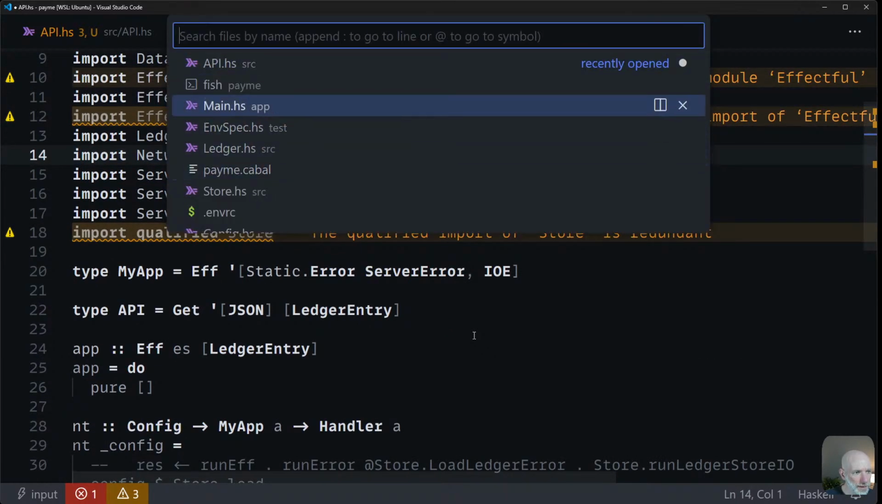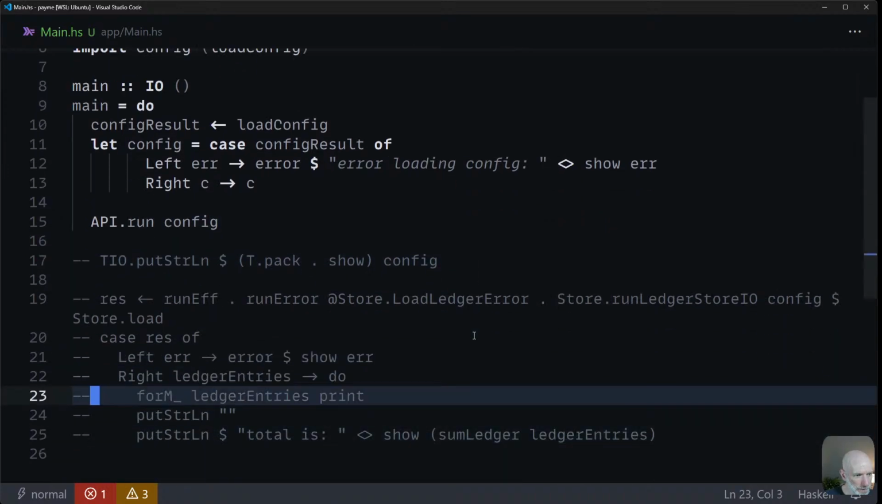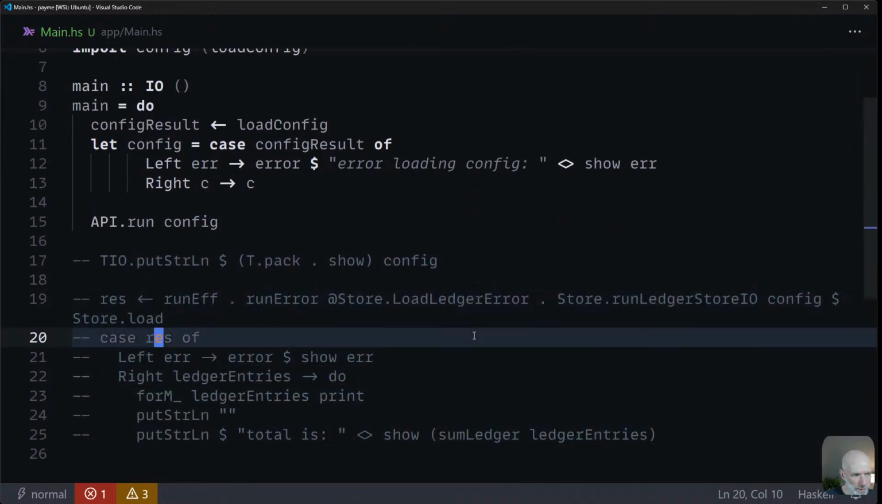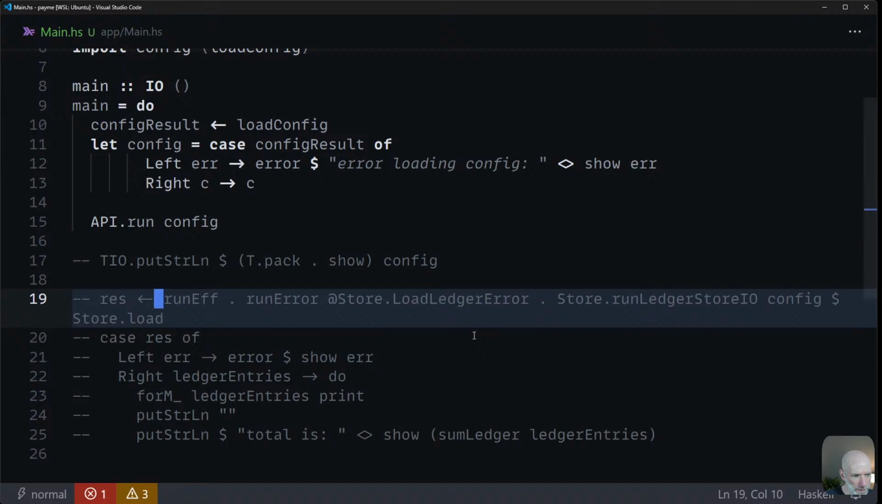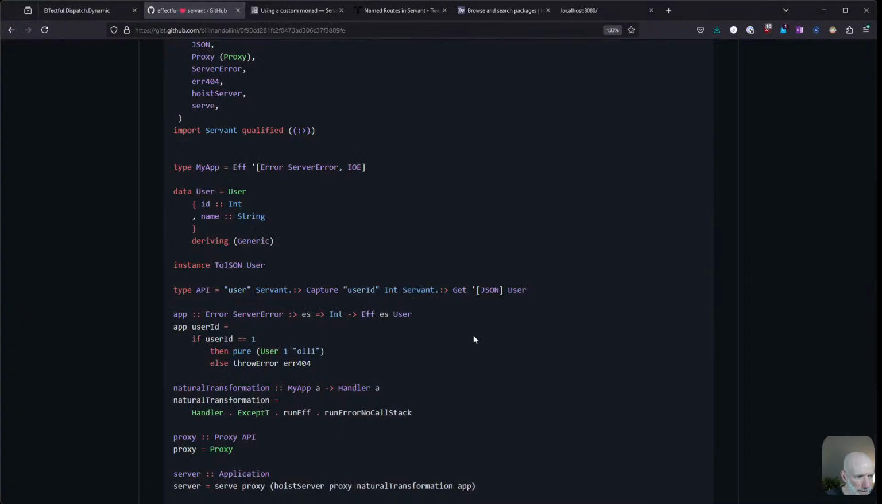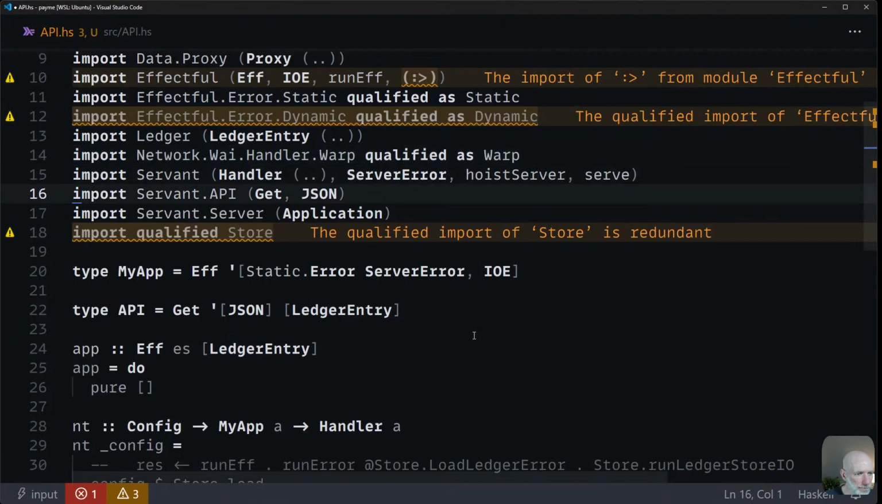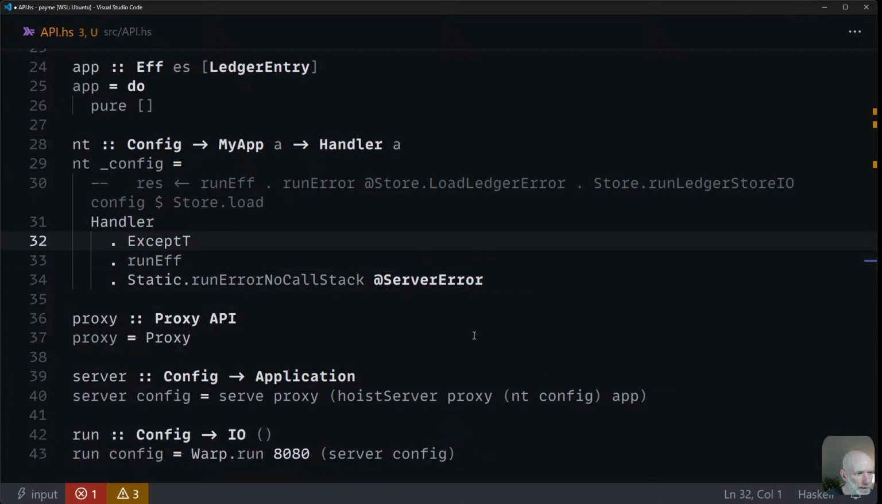Back to main for a second. What I did before, if I call this and I call run error with this, it could be run error no call stack, shouldn't really matter, I think. But these two lines together should be the effect I want. The other one is not an effect that I want, but I need it. So the other one being this thing.